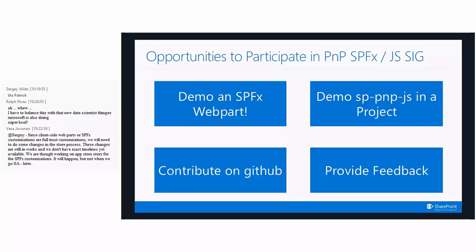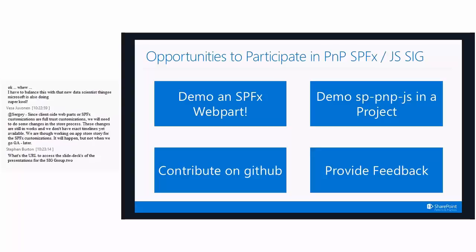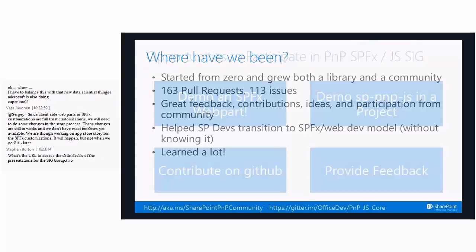So we're really going to be working to drive community participation next year. That's going to be a big focus for me. So hopefully we can get everybody that would like to be involved a little bit more.